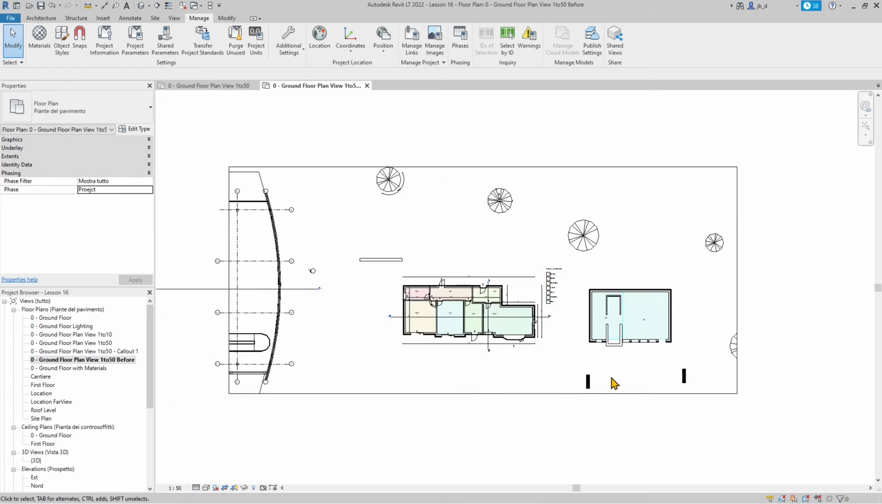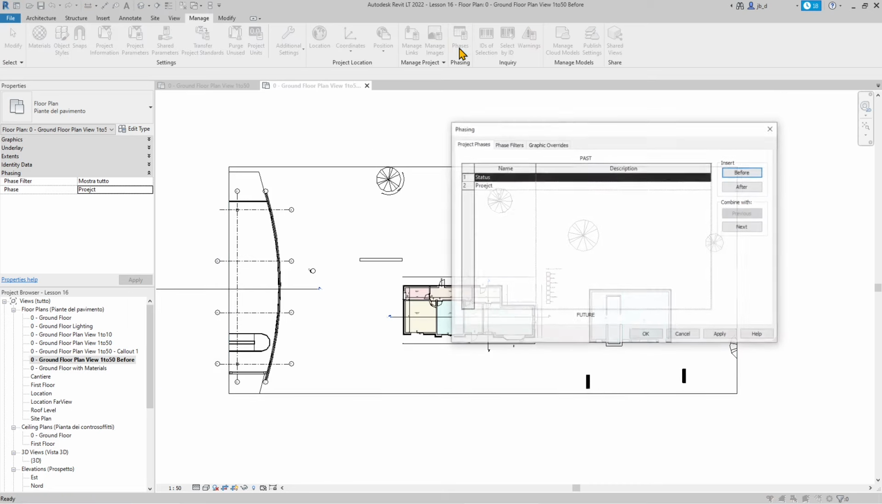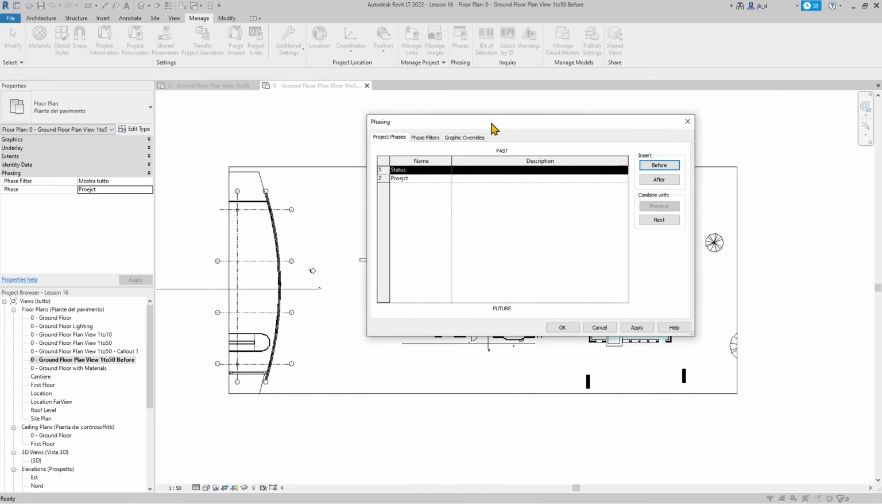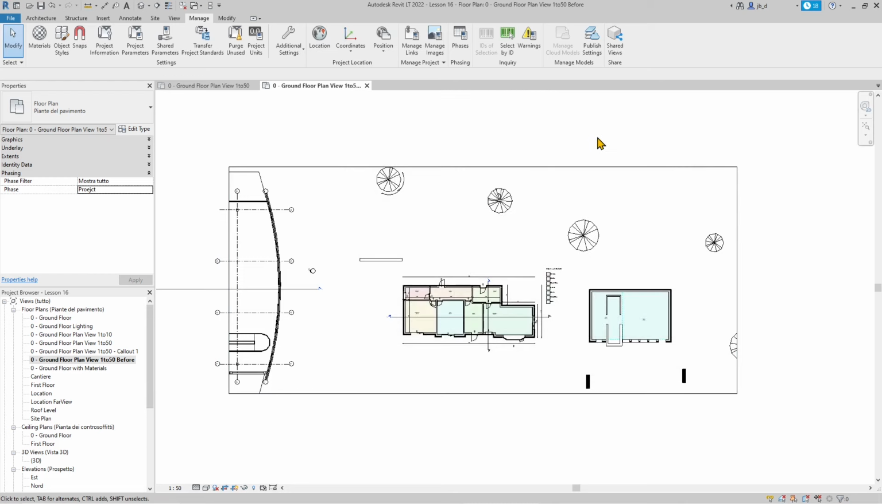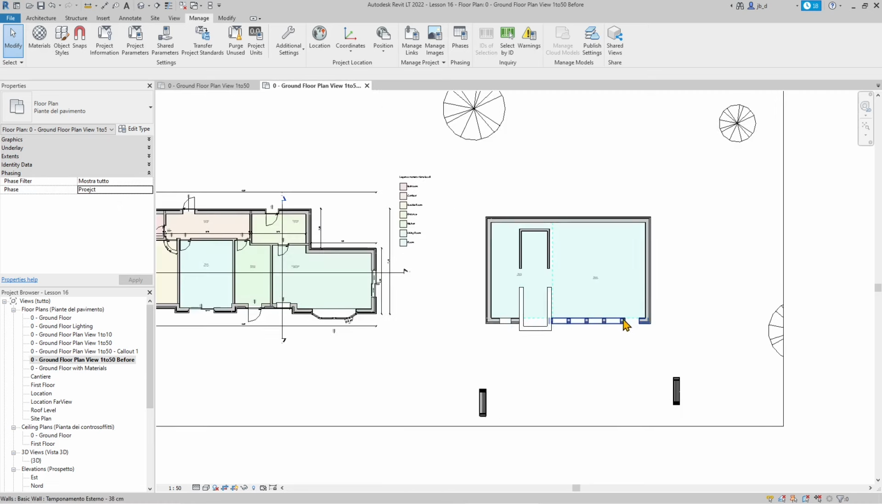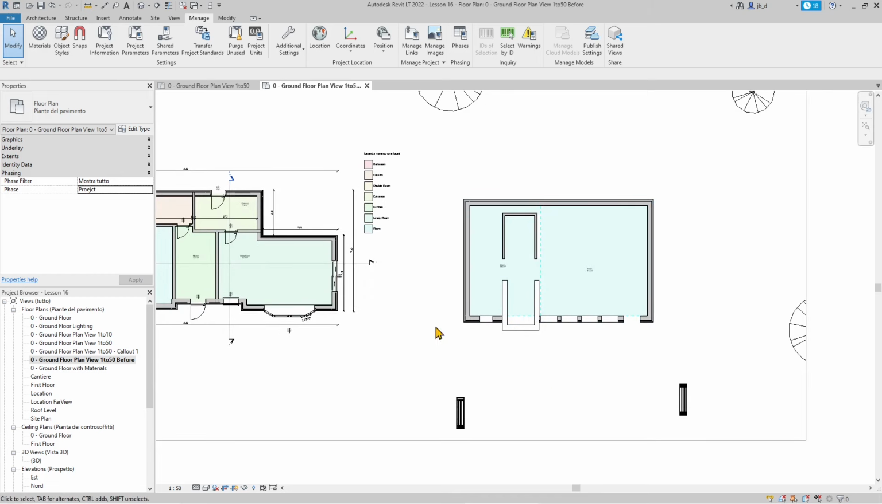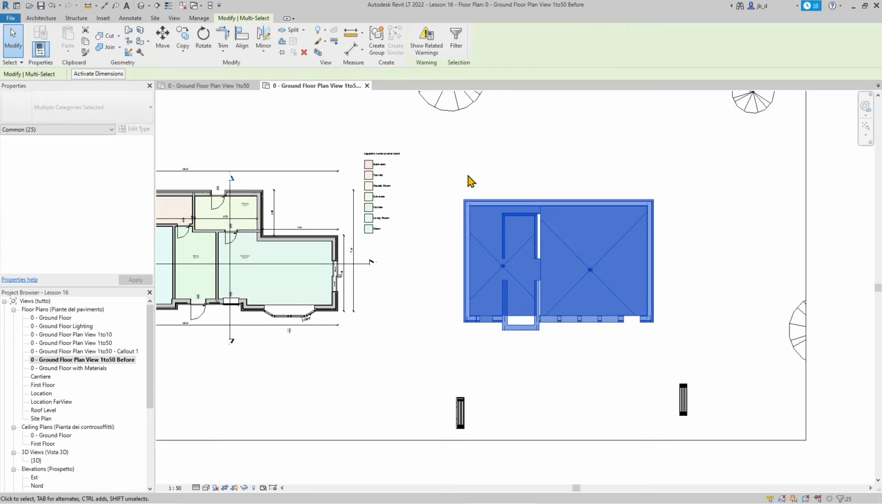So you need to work with phases in these three panels. The first panel is where you manage the phases, the filters, and the graphic overrides. The second one is the view properties panel, where you can change these parameters. The third panel is the one for the objects or the components or the families. You can call them how you like. So for example, if I select this building here, which looks a little bit older than the other, I selected everything. I want to bring it to the before phase or the status quo.